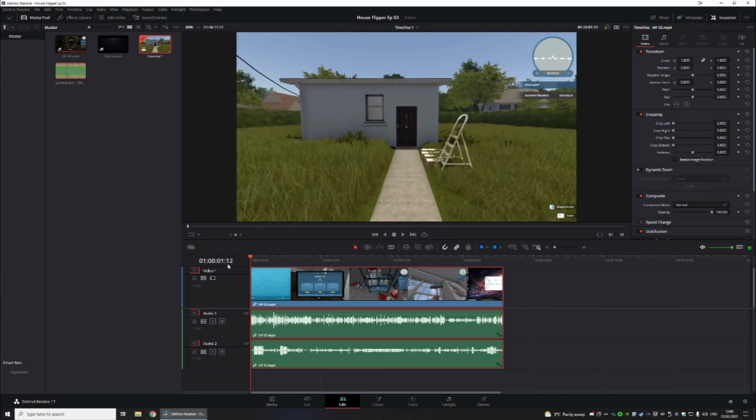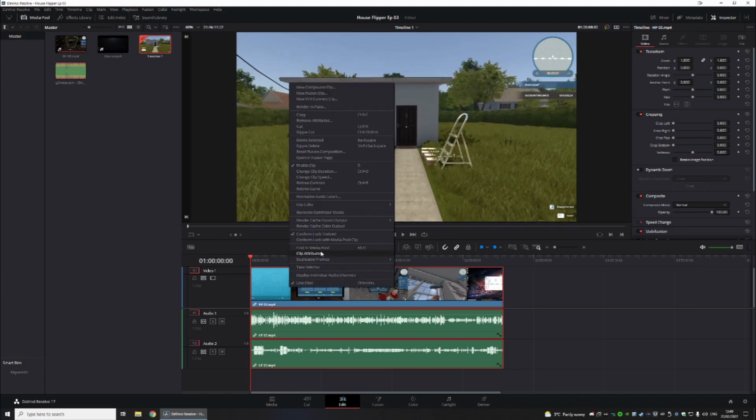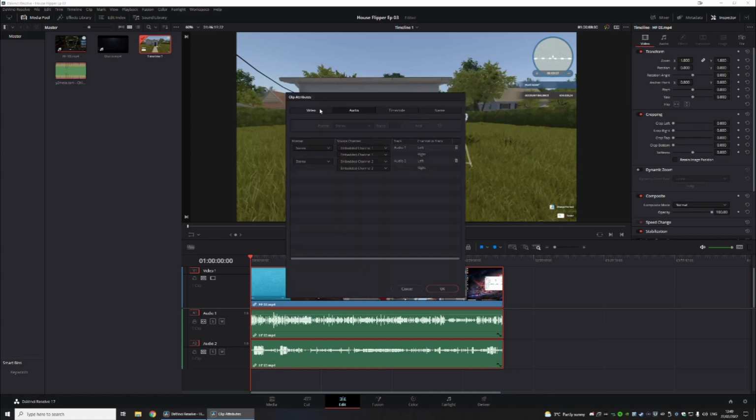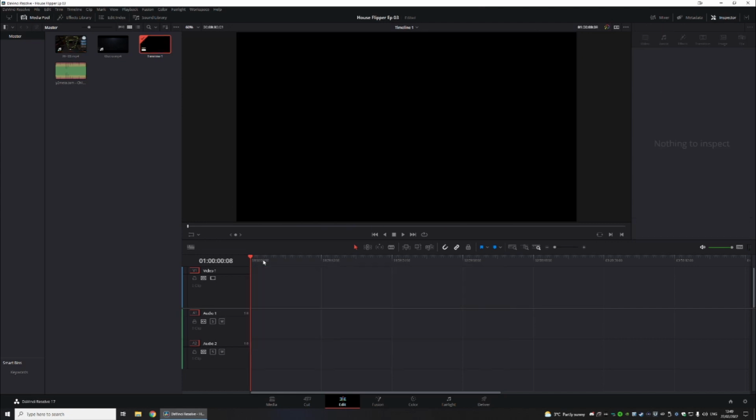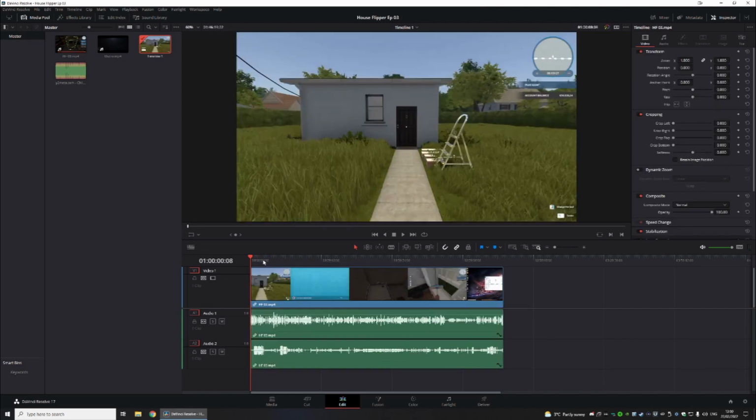Back close now again. So when we right clicked at the beginning and we click clip attributes, it says here 29.97 frames, so 30 frames a second essentially. So every 30 frames is a second, so you can use your arrow keys to just go frame by frame. Now, I accidentally deleted that, but brought it back.